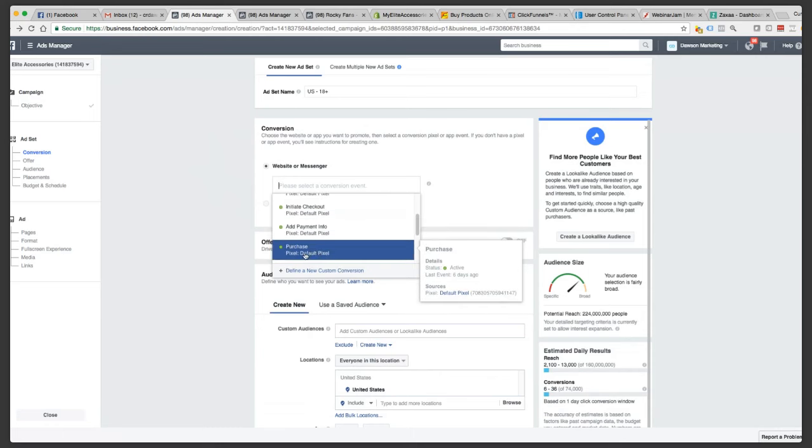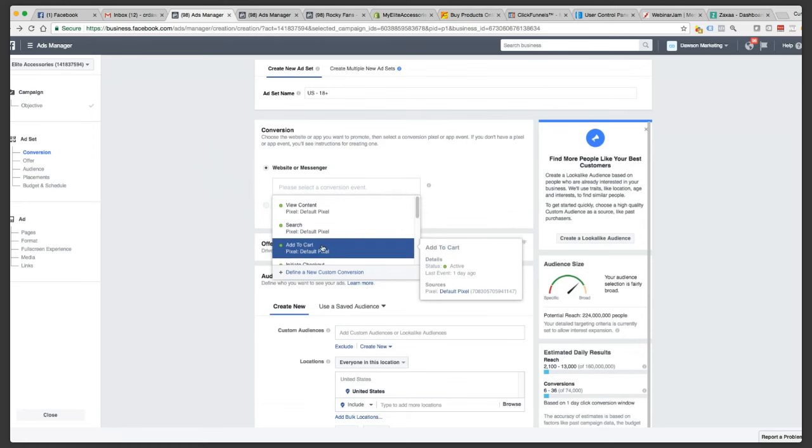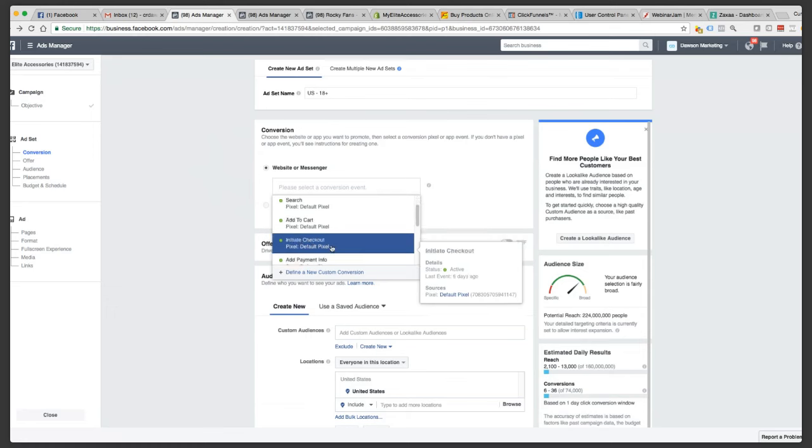Now, it's exactly what it seems. So Facebook is optimizing your ad now to show it to people who are more likely to view content. View content is your website clicks. It's people that click on the link inside your ad. Or you can tell Facebook, I want to optimize my conversion ad to show it to people who are more likely to add my product to their cart. And then I can optimize my ad to show it to people who are more likely to complete a purchase.